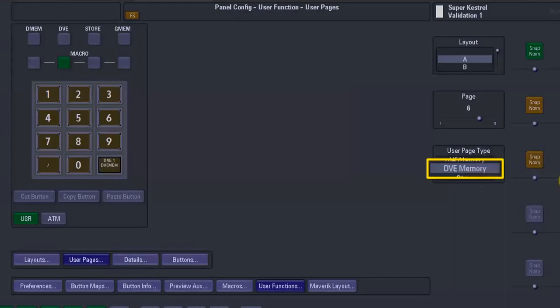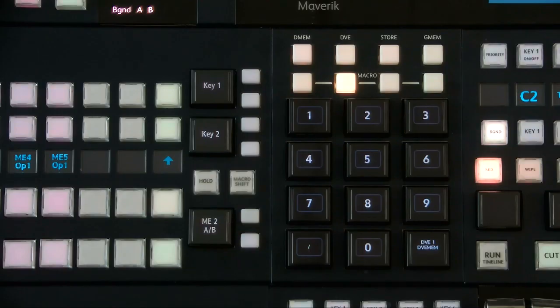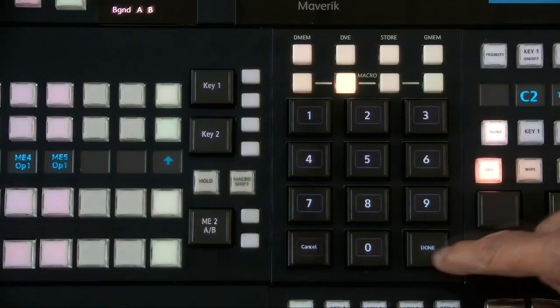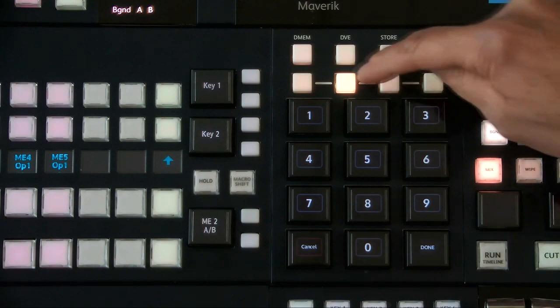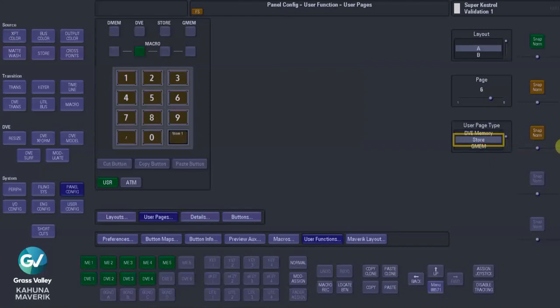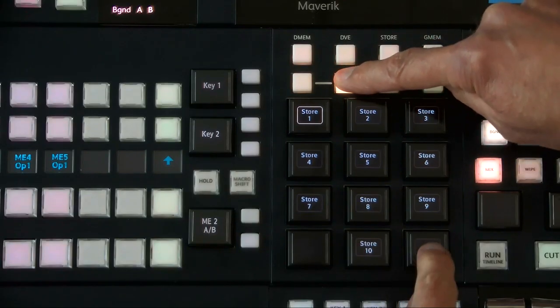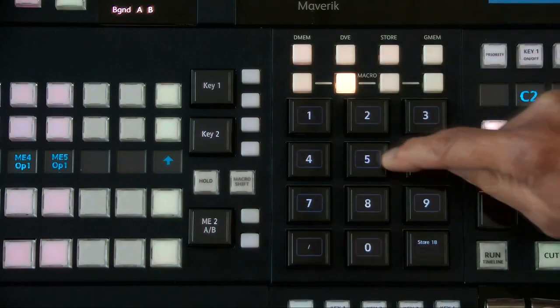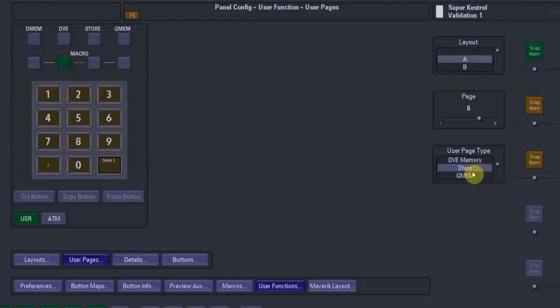DVE Memory. As with DMEMs, you dial in the number and hit load. Again, holding down the page button allows you to select the required DVE. Media Store. These pages work in the same way. Hold down to select the store, dial in the number, and hit load. GMEMs also work in exactly the same way, although there's no need to hold down the page button.